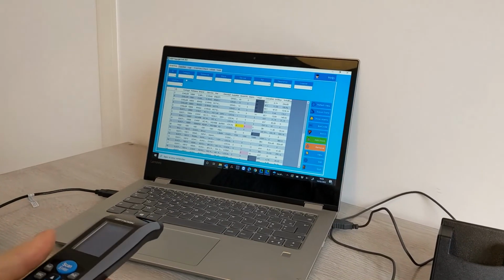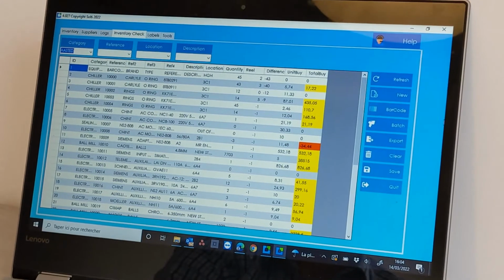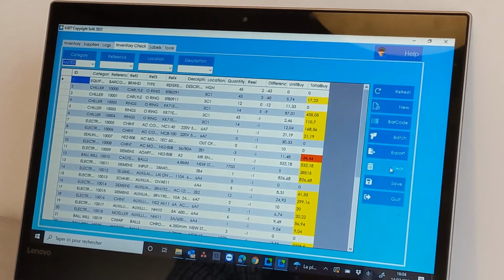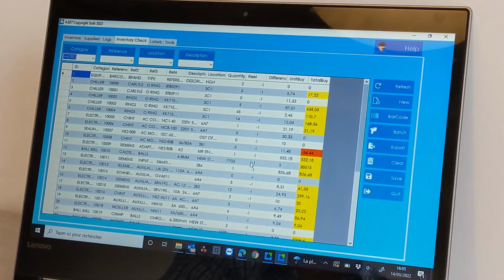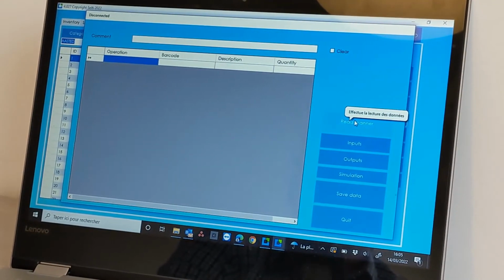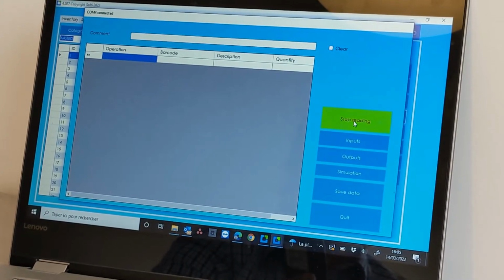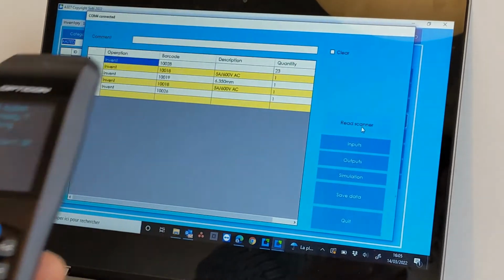On the PC, I go to the inventory check menu. I make clear because I want to restart from a new product list. I start reading. I connect the barcode reader. I start reading. I can now type PC ready. The data will come here.